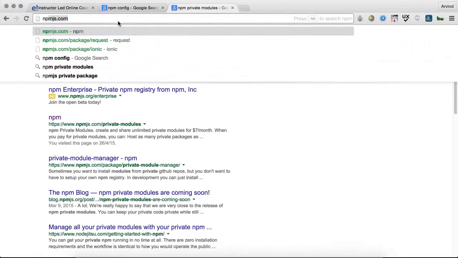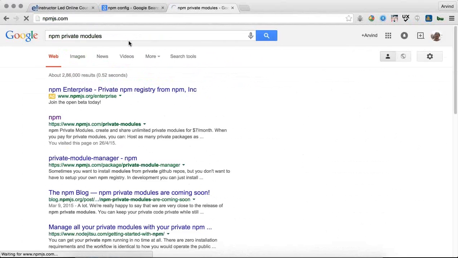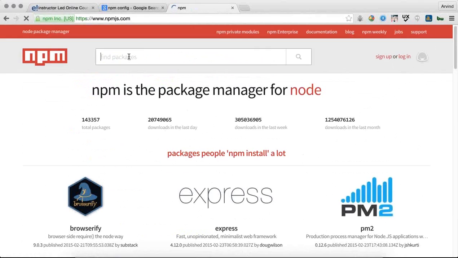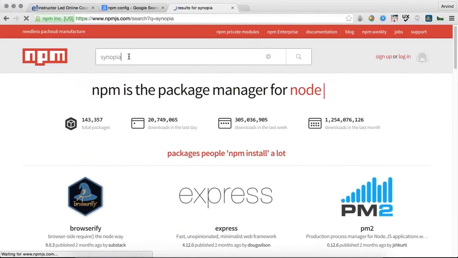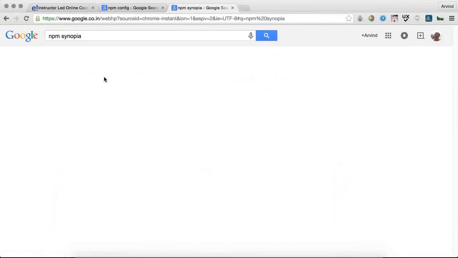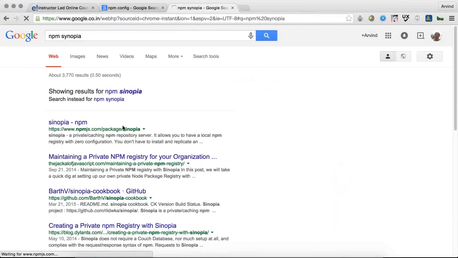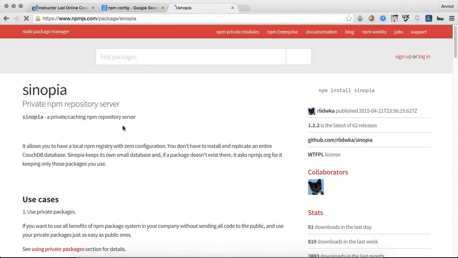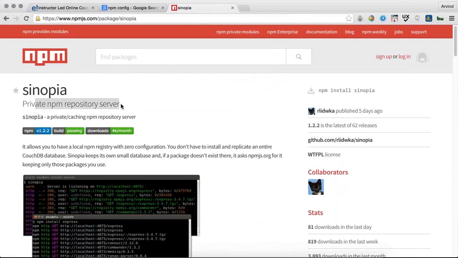Sinopia. Yeah, sorry, it's called Sinopia. On npmjs.com, it's a module called Sinopia, S-Y-N-O-P-I-A. I'm sorry for the Googling. So if you want, for your organization, you can implement your own private NPM repository server.